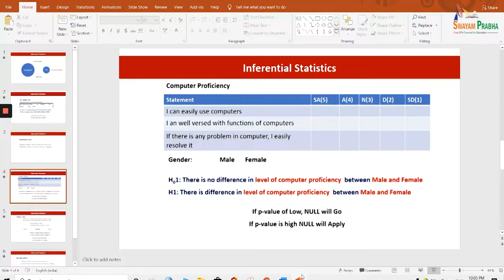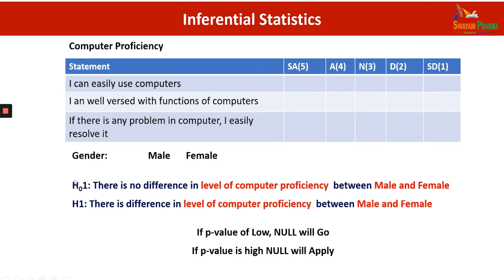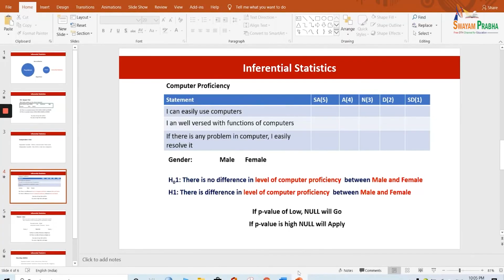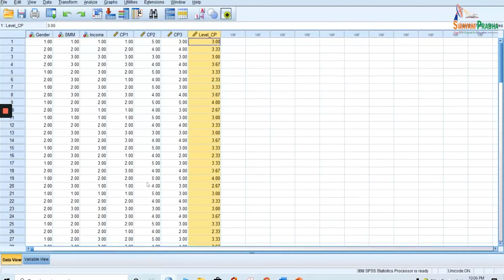Now I will take you to our hypothesis, which I was just talking about. This is the null hypothesis, and now my p-value is low. That means null will go. It means we will reject our null hypothesis and we will accept our alternative hypothesis. And we can say here with 95% confidence that there is a difference in the computer proficiency as far as gender is concerned. So this way you can take a few more examples of t-test and just try to work in SPSS.